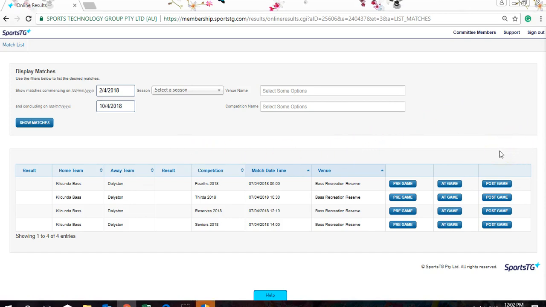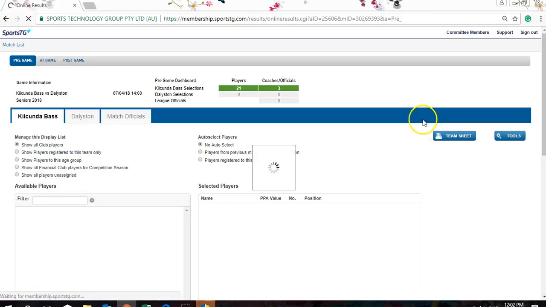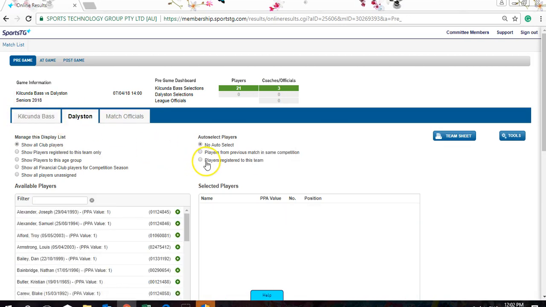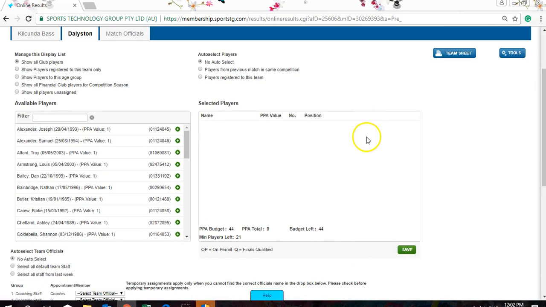I have Skeet's team, so I'm going to attempt to put Skeet's team in. I may run into issues depending on who's registered or not, but I'll try and show you the basics of that. So I choose the seniors and I go to pre-game. Be very aware that the home team comes up first. So currently it says Kirribass. We want to select Dalston, and this is the screen that you're looking at to create your team sheet.